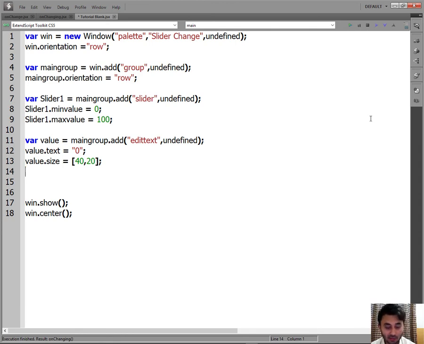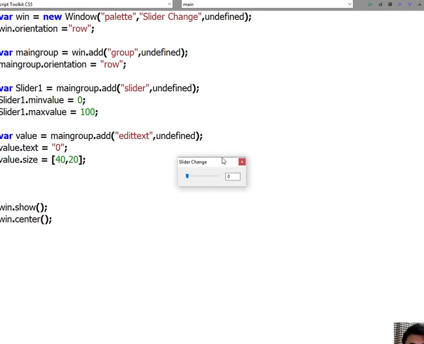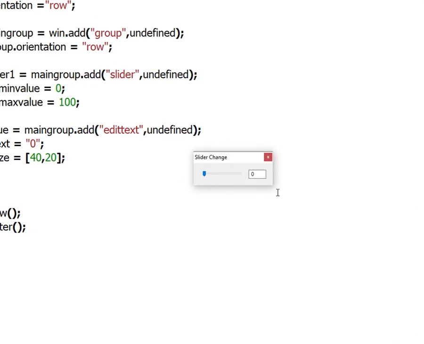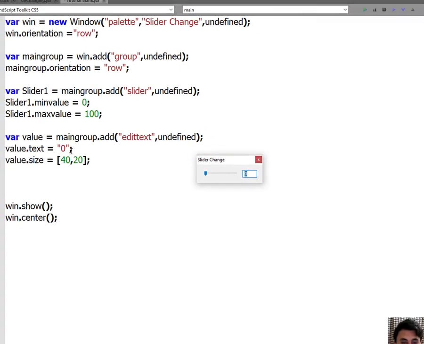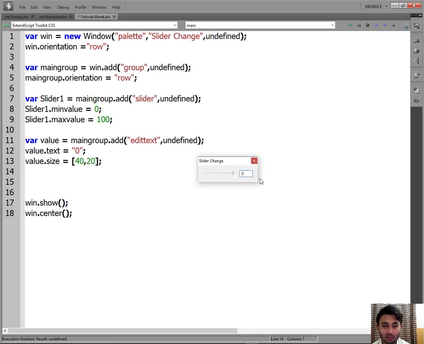So if I run this script, it will show me this, creating a palette window with the palette name, the slider, and the edit text, which has this 0 amount, and the slider is from 0 to 100.